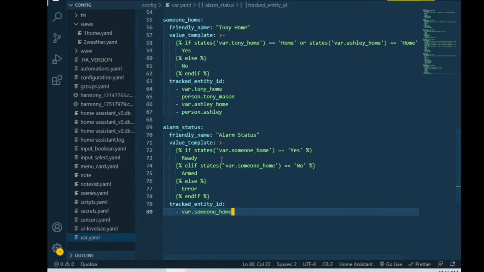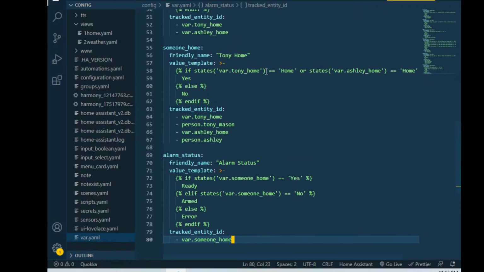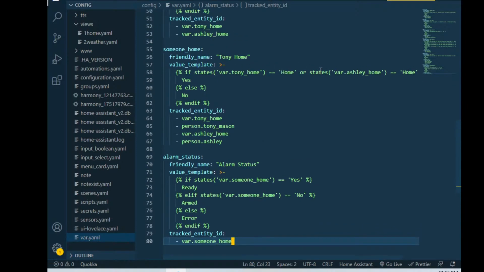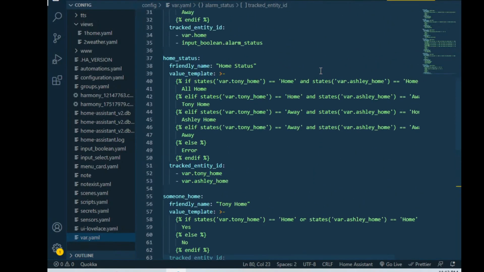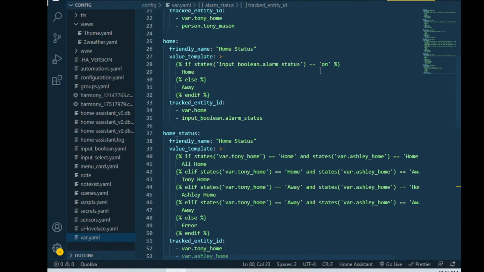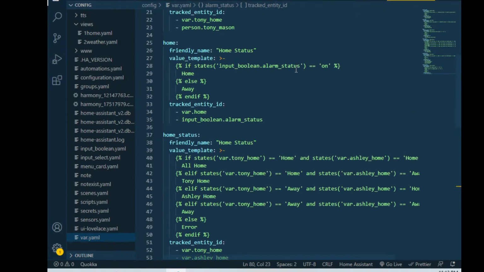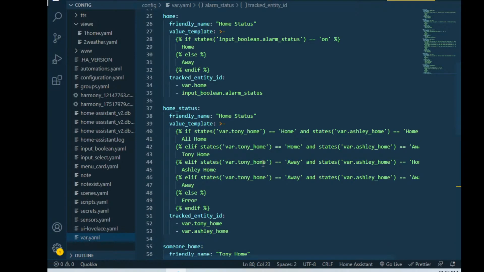So let's hop on over. Here's my bit complicated logic here. So input Boolean. Okay, home status. Var Tony equals home.